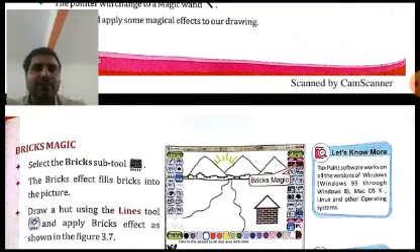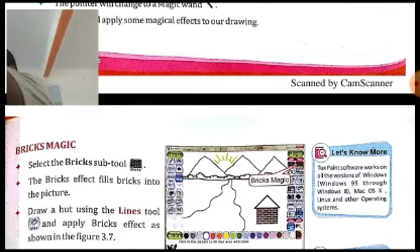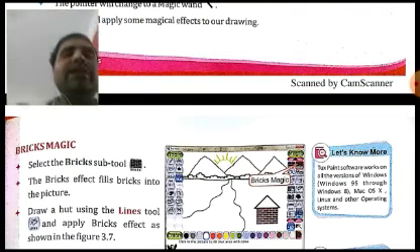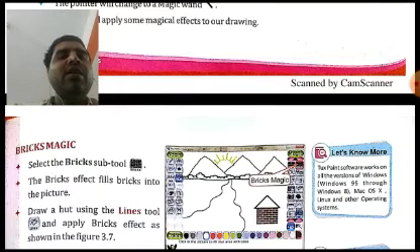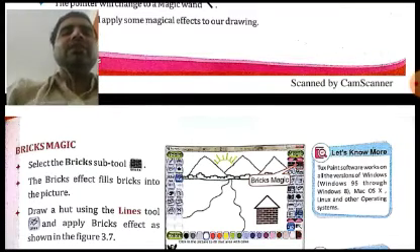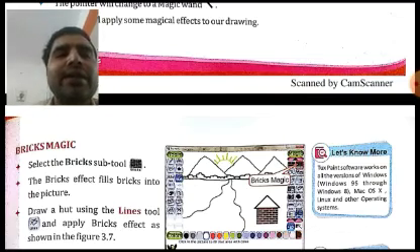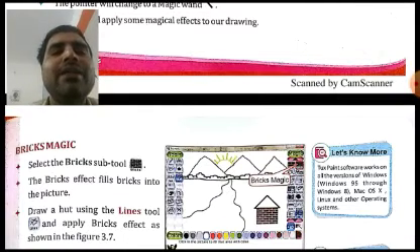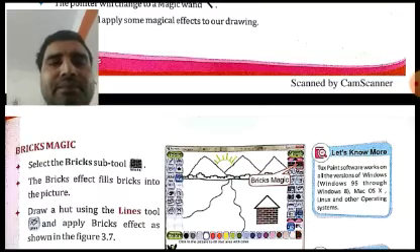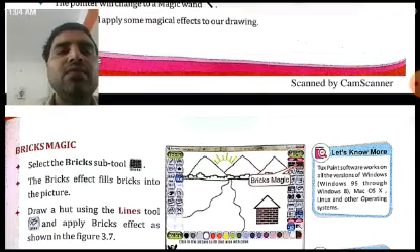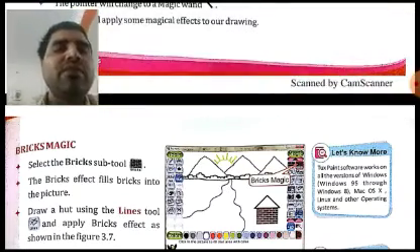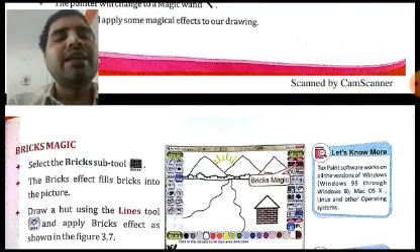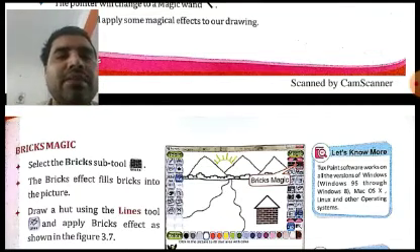Now we will select the brick sub tool from here. See, the brick sub tool is available in the magic tool on the right hand side. What is this bricks magic tool used for? It is used for creating the bricks effect, the drawing of a brick. The bricks effect fills bricks into the picture. So if you want to fill bricks into any picture, we can use the brick magic sub tool. We can select it from the right hand side sub toolbox.